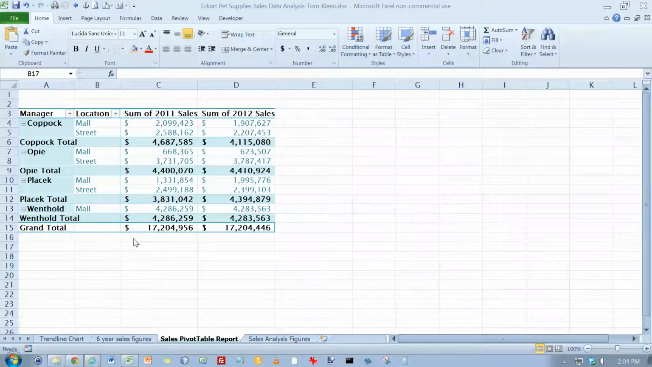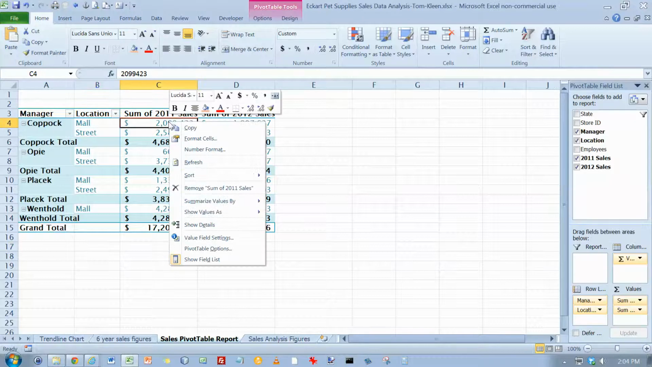Okay, we are now on Chapter 8, page 514, the section labeled to switch summary functions in a pivot table. We want to go to cell C4 and right-click, and we're going to change the function. Right now it is summing, and what we want is the average instead.